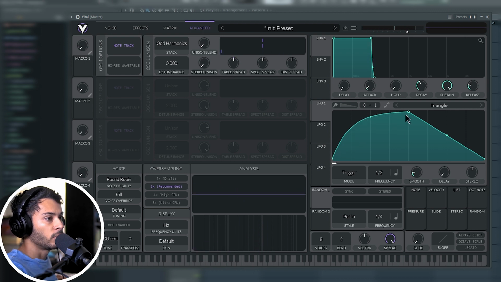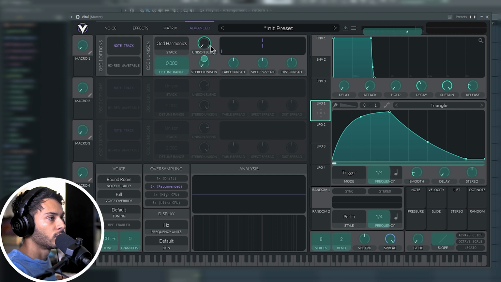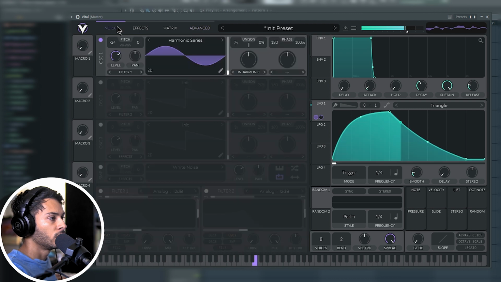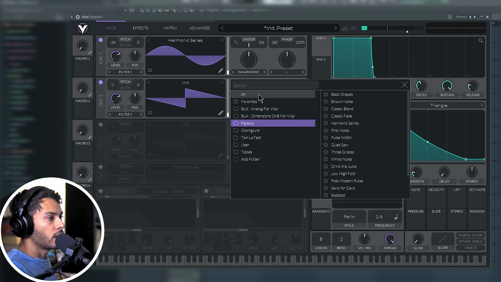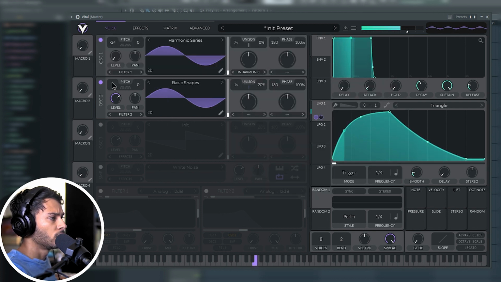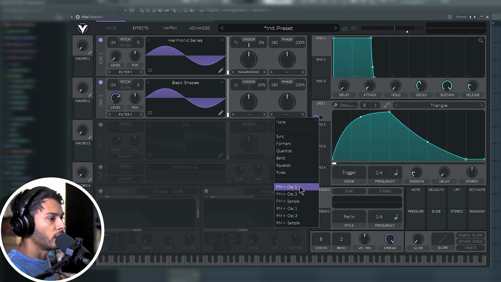I'm gonna add some LFO automation to this. So I'm gonna create a nice little LFO, a bit quick. I'm gonna add a second oscillator here. I'm gonna mute this one. I'm gonna add FM.